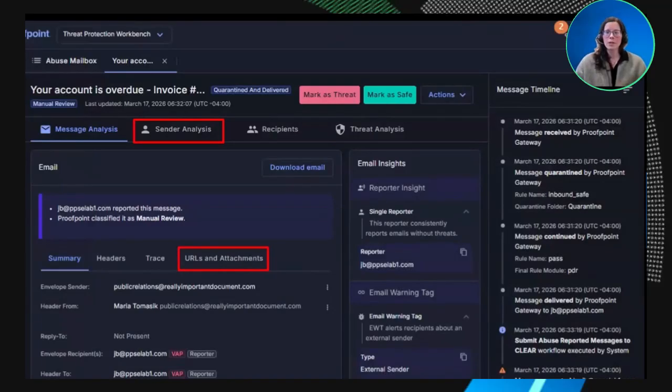And then finally, in terms of understanding that message context, sender analysis and URLs and attachments are both helpful places that can help you understand both the sender profile for the message that was reported, in addition to the different URLs and attachments that we saw within that message, with a helpful feature being that you can open up URLs in isolation so you can securely and easily navigate to the site within your browser and see what the user would have been led to had they clicked on a link.